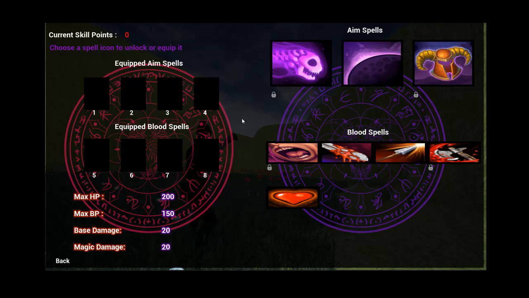Okay, one more thing here. As you can see, some spells have a lock icon underneath them. The lock icon means these are locked spells, and the player needs to unlock them. To unlock them, we need to use skill points, which we do not have right now, but we'll get back to that later. Just for the sake of this video, I unlocked a couple of spells.